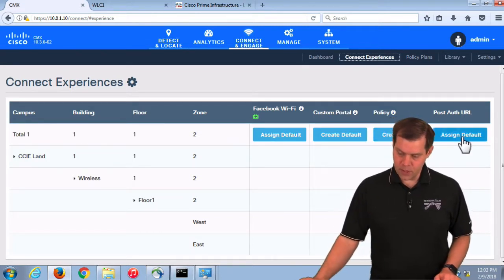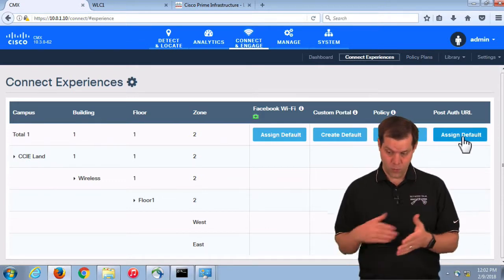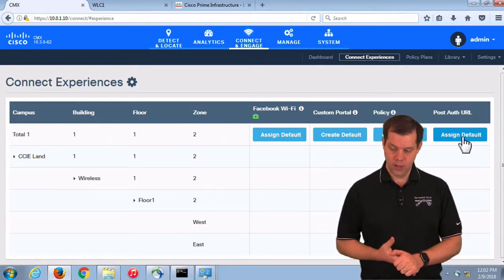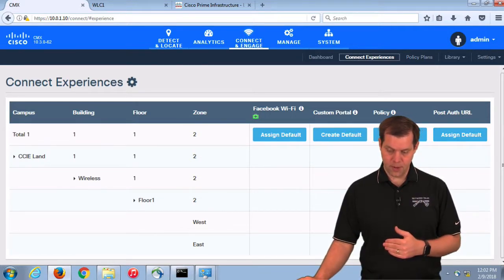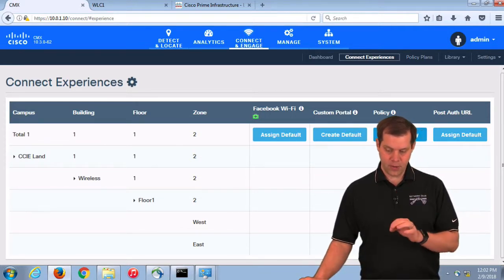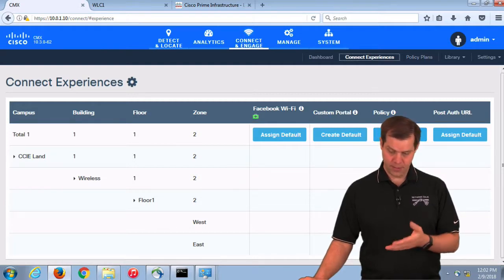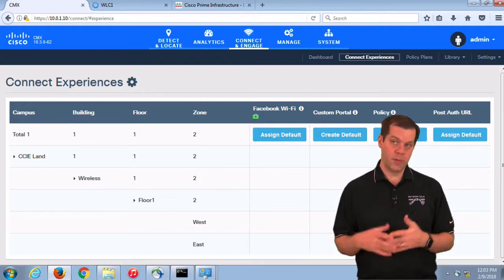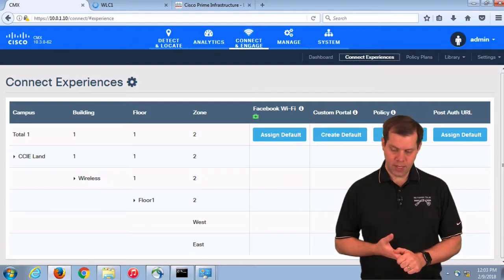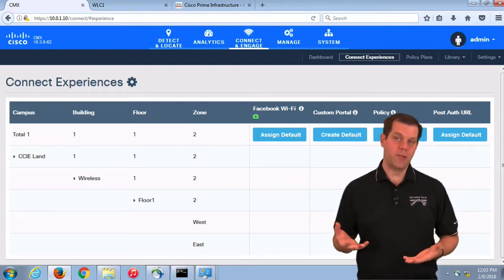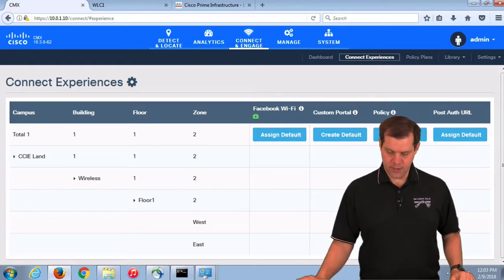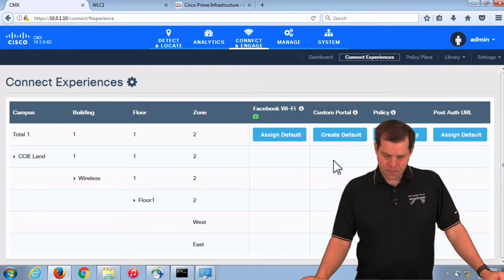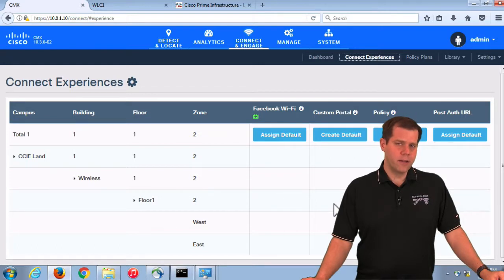And then the post auth URL is going to be where we send them after they complete the portal, so that we can have a URL down to the per zone level. The policy, though, is actually only configurable, I believe, to the site. So assuming that we only have one site, which is the more likely scenario, we'll only have one policy. But if we did have multiple sites, each site could have their own rate limiting policy. So again, different things have different levels of granularity that we can assign to.